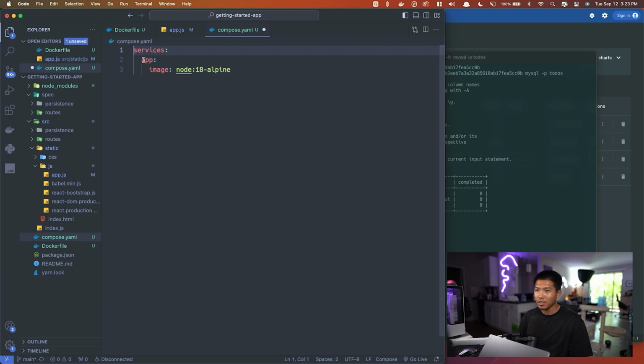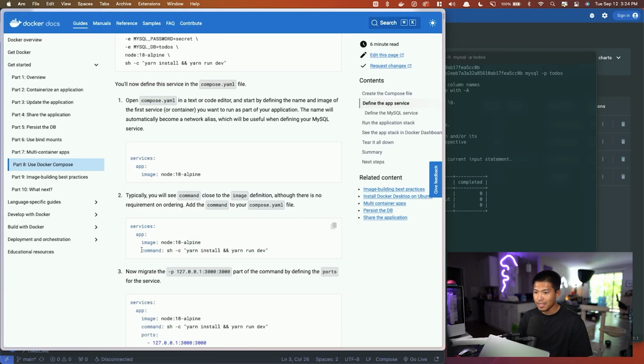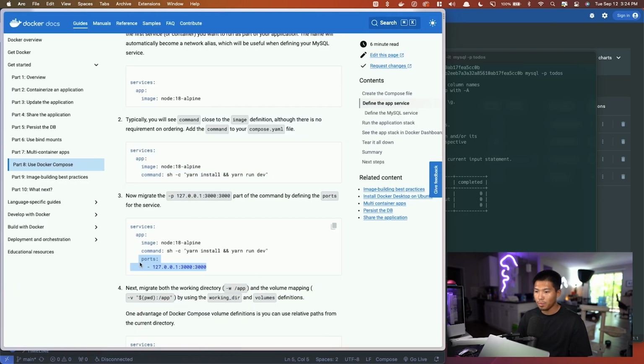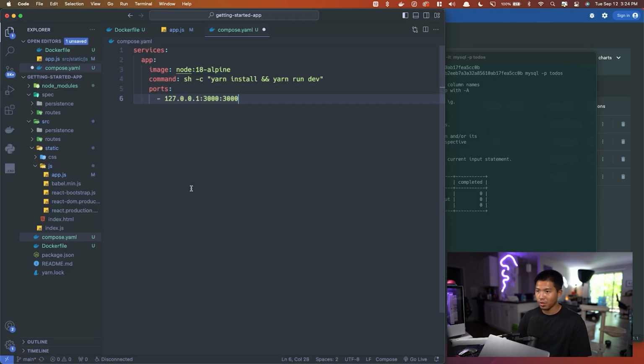But the first thing we're going to do is specify the services of our compose file. The first one is going to be our app, which is going to contain the image of Node version 18, so we're going to run Node in this container. Next thing we're going to do is add the command. The command we want to run is yarn install and run the dev environment there, so we're going to add that here. Next thing is we're going to open up the ports, and it's going to be the same port, 127.0.0.1 on port 3000.